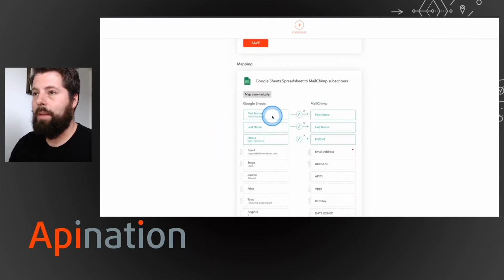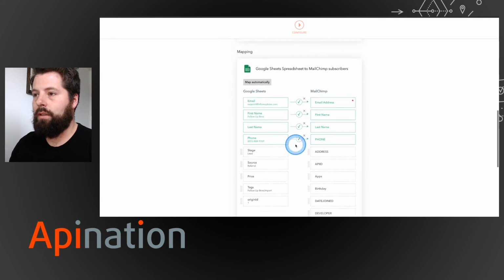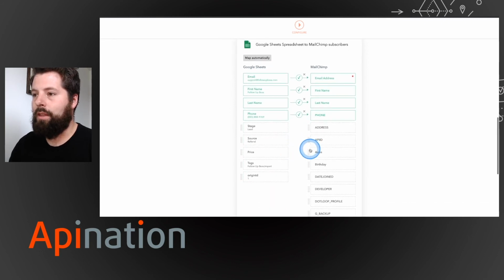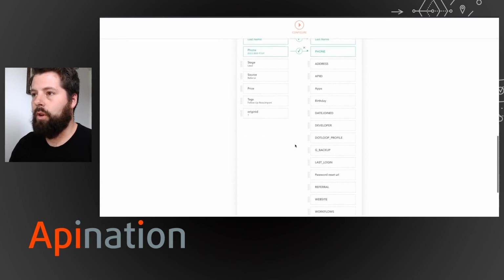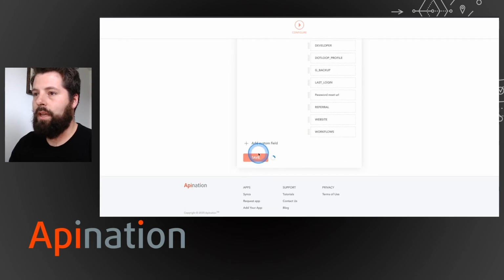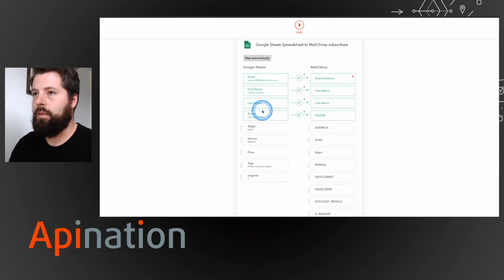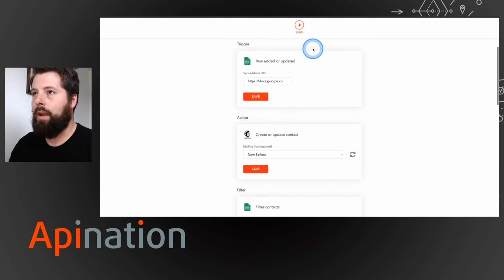And here you can just map things up: first name, last name. You need the email. So I'm going to click email and then click email. Great. So that's lined up. And then anything else you want to add, go ahead and do that. And hit save. Cool. So this is mapped out: email, first name, last name, phone. And now I will just hit start.